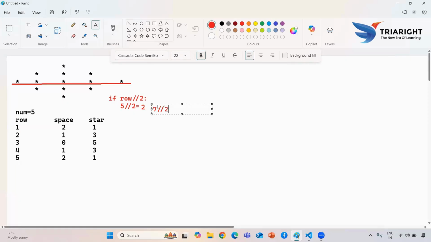7 floor division by 3, okay, means my number value will increment, then this value will also increment. My space depends upon this number only. Now if I get 7 floor division by 2, the space value will be 3 only. If you compare, if you get one number extra, then it will increment. So for 9, if I keep 9 floor division by 2, my space becomes 4. Means every time my space starts from half of this number.